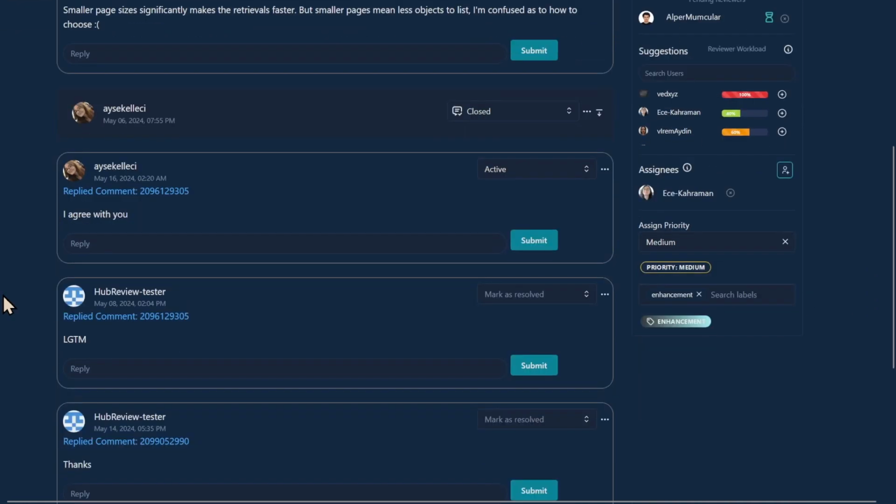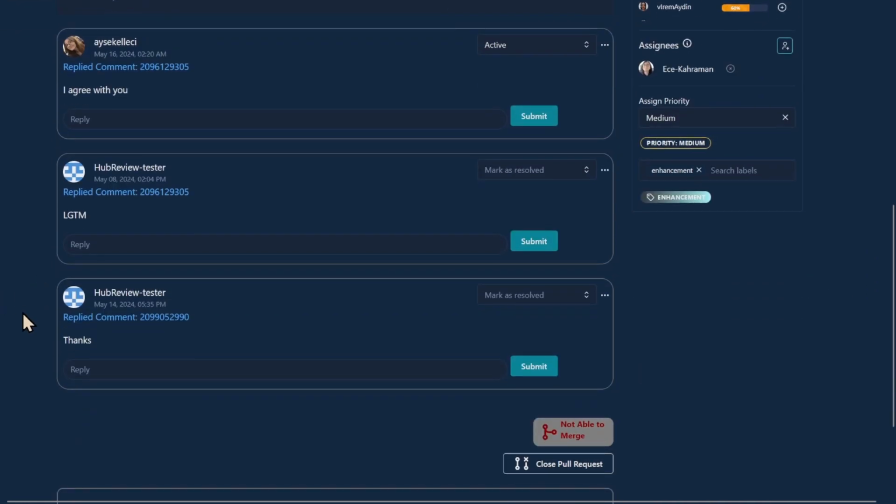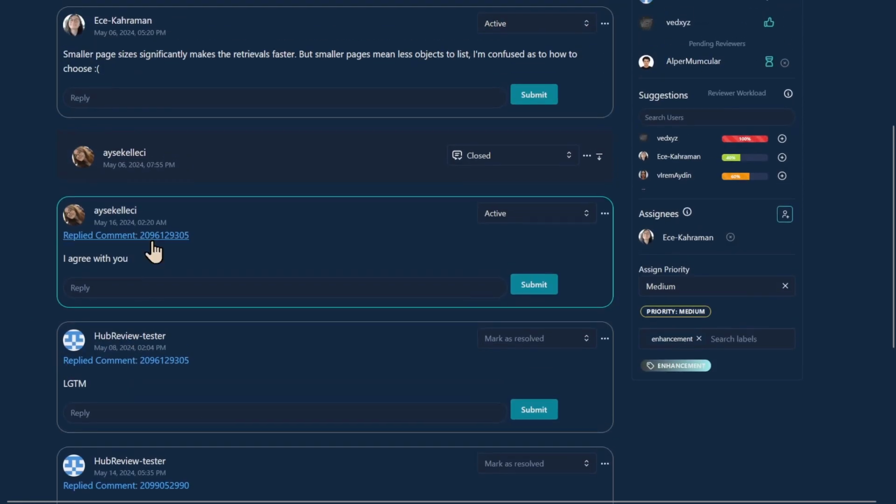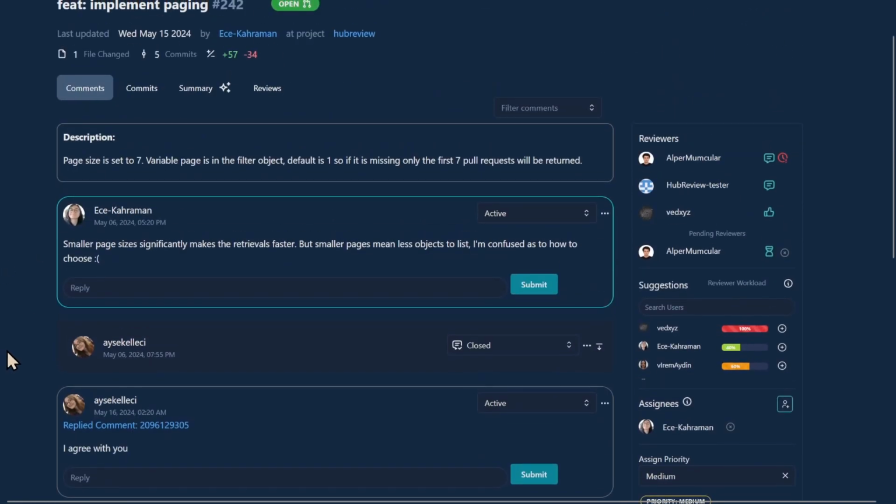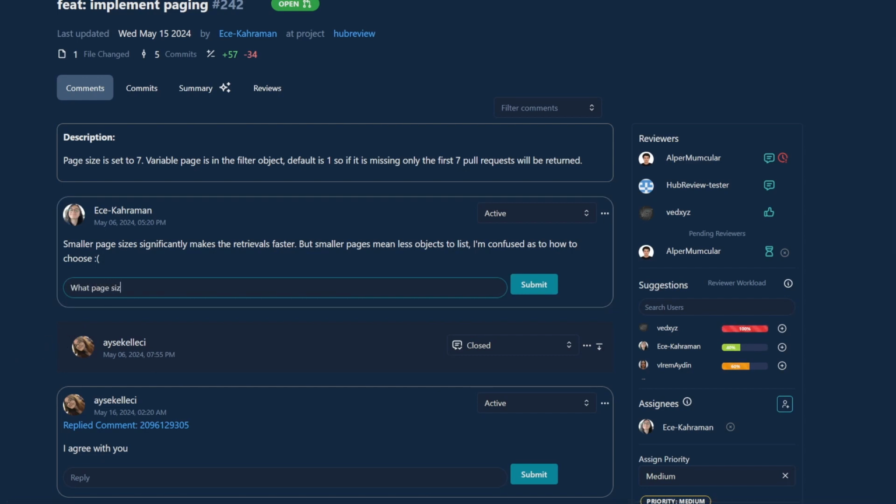The reply system is more usable with HubReview. The comment you replied to is automatically linked to your comment. When you click it, you are redirected to that comment, and the comment before that, and so on. This way you are never out of loop in a conversation.